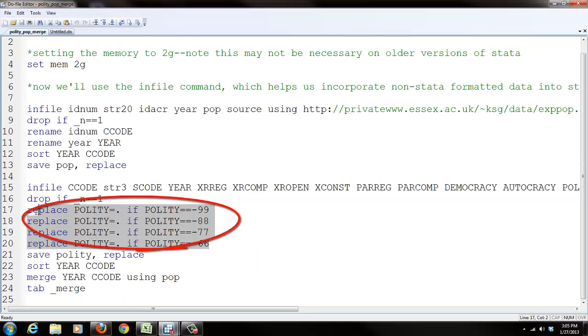And what we want to do now is deal with the missing values in the polity data set. Polity and most data sets code missing values as -99. Now, if we're dealing with a dichotomous variable, a -99 is very different from 0. 0 means we don't observe the effect that a 1 signifies. -99 is we don't know if it's a 0 or a 1. We're not able to observe it.